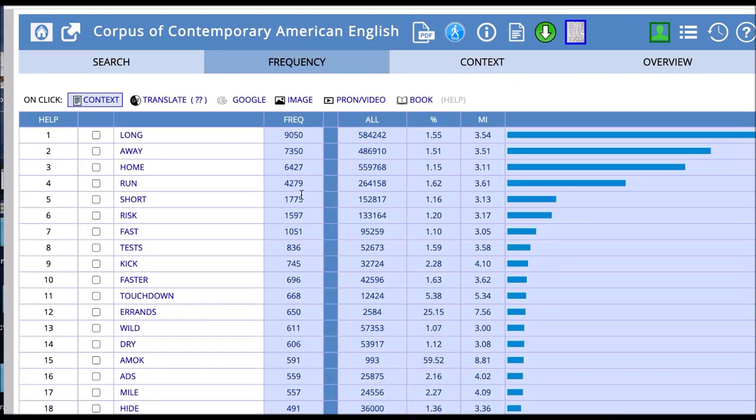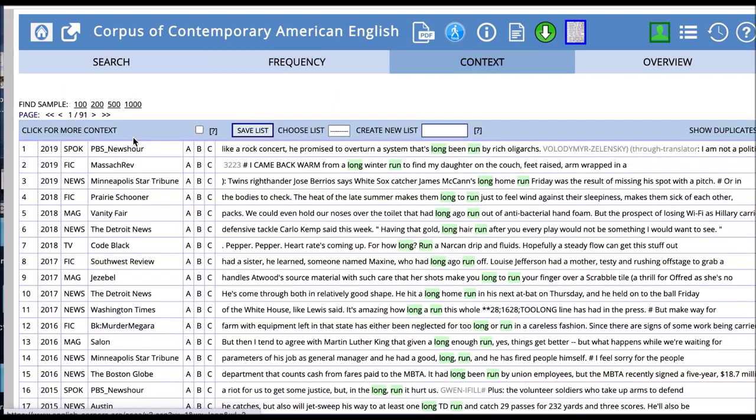Good, this looks nice. So we have things like long, away, home, run. All these words collocate or co-occur with run. We'll see here that our MI scores are very reasonable. Let's try long. Let's click on this and see what kinds of context we get with run.